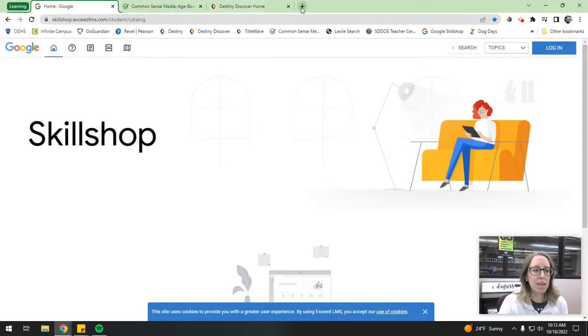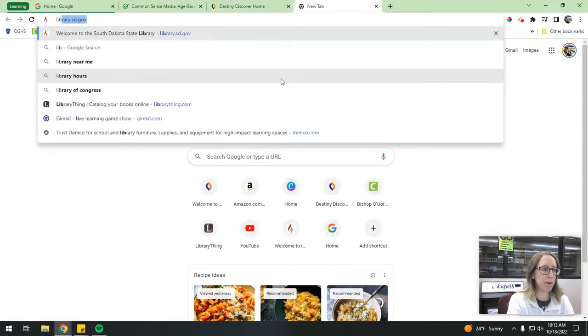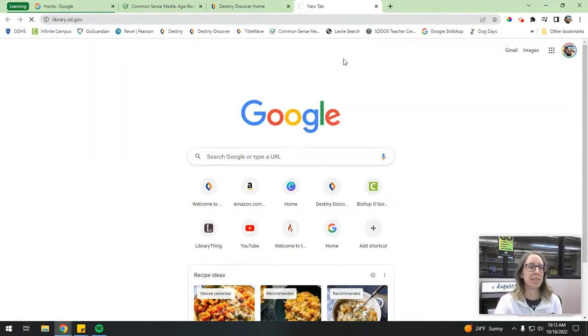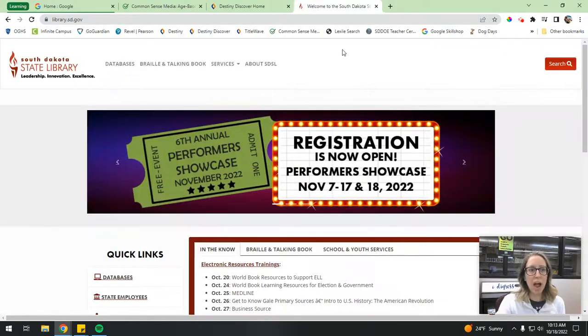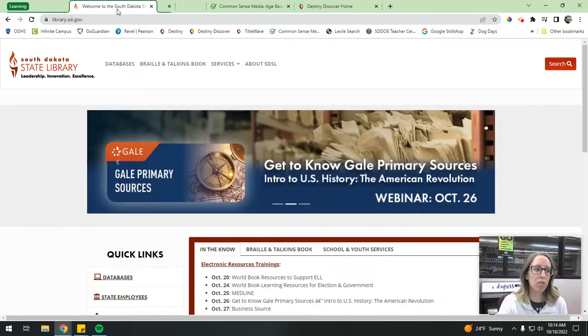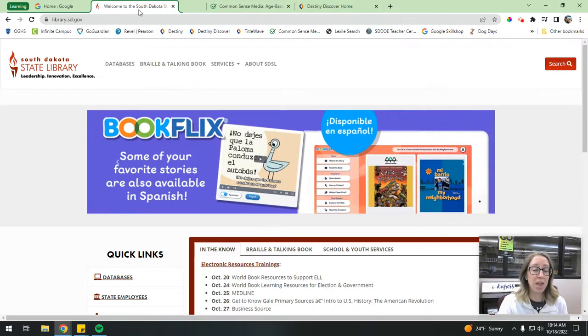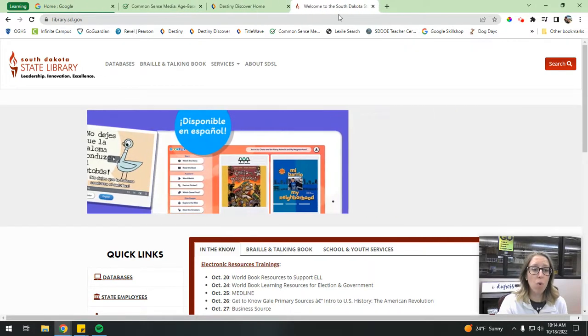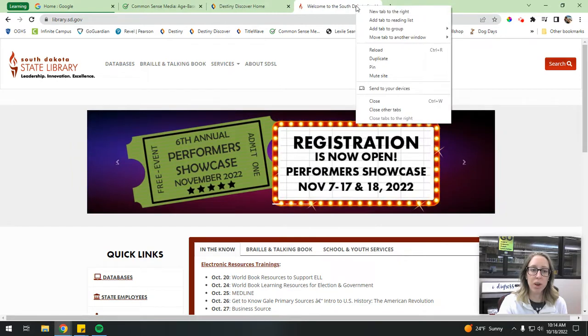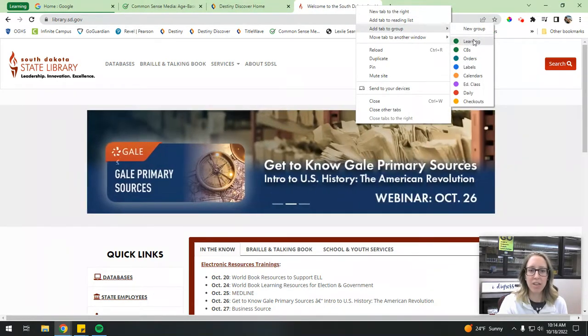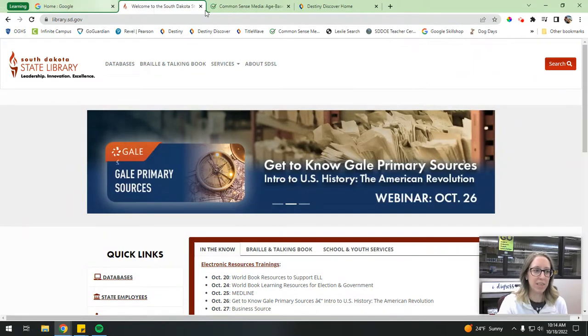Now let's say I'm on the library databases because I'm doing research for a class and I want to add that to my learning group. There are a couple ways that you can do it. First of all, you can just click it and drag it over until it becomes part of that green color. You see how the green surrounded that tab. So then it would be automatically added to the group. Or the other way that you can do it is you can just right click on the tab, you hit add tab to group, and then you would hit learning and it'll pop it over with that tab.